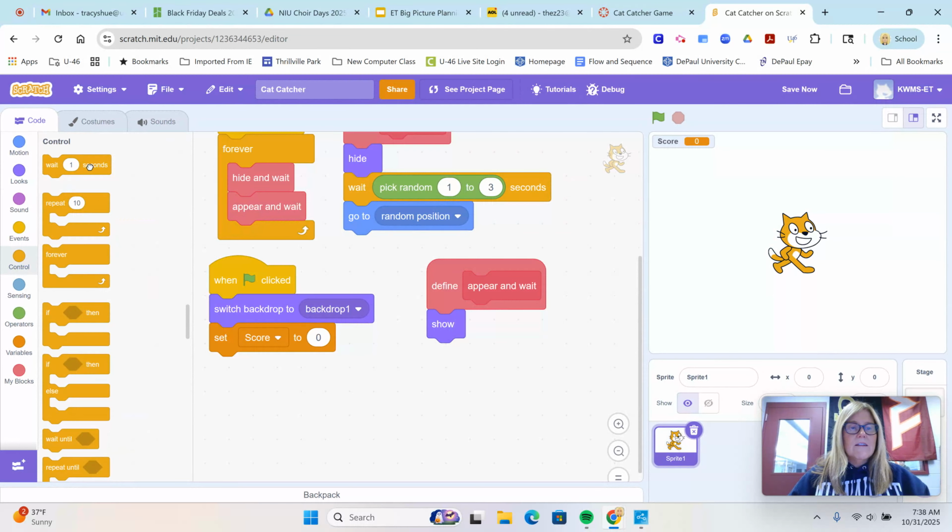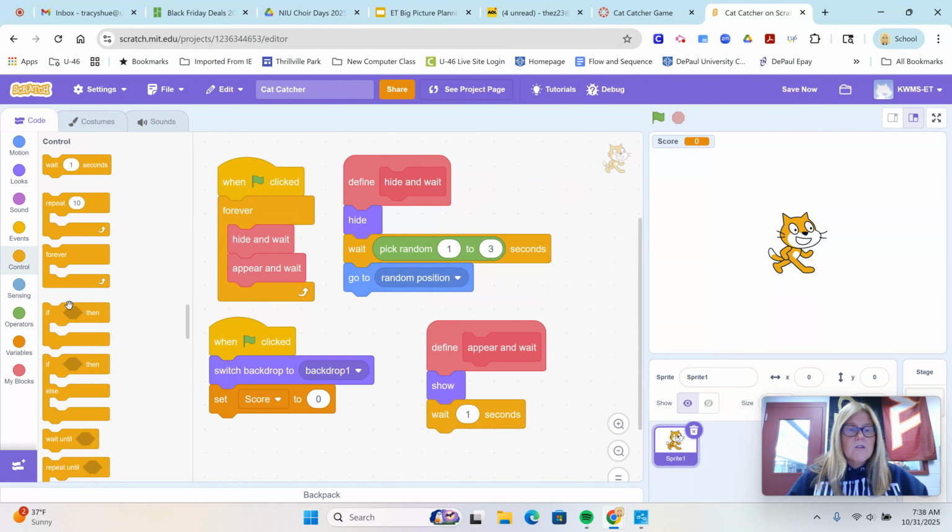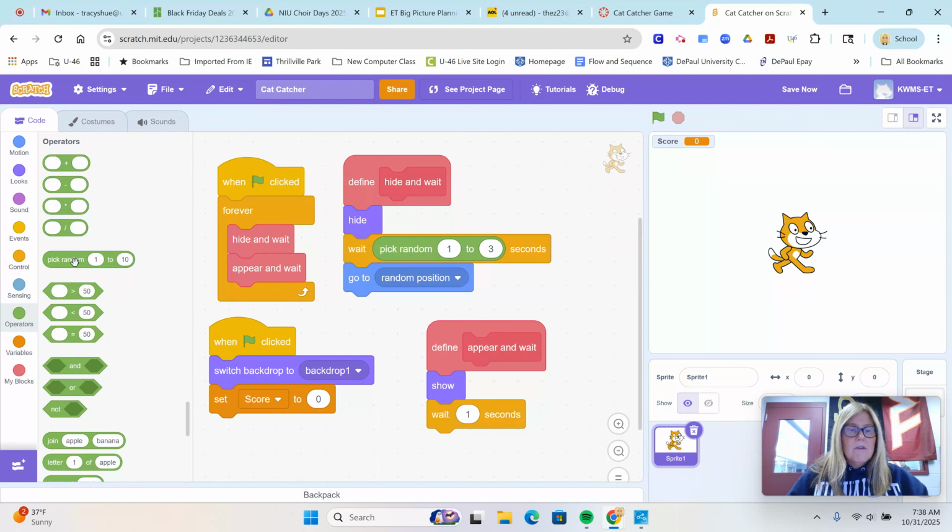The very top block says wait 1 second. But again, we don't want it to just appear on the stage for 1 second and then disappear, right? We want it to be random. So we're going to do the same thing we did up here. We're going to go to green operators, grab the pick random 1 to 10, float it over that white circle until you see it glowing. Once it's glowing, drop it in.